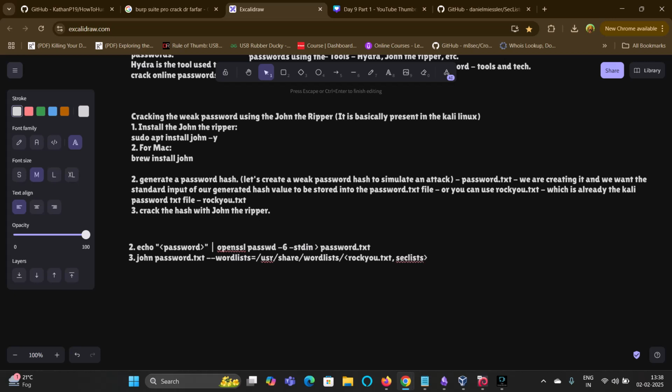And then you can just press enter, and you will be able to see that John the Ripper actually cracked your password, cracked the hash with John the Ripper.